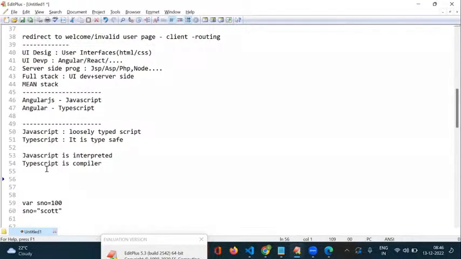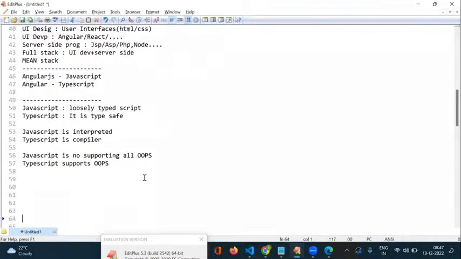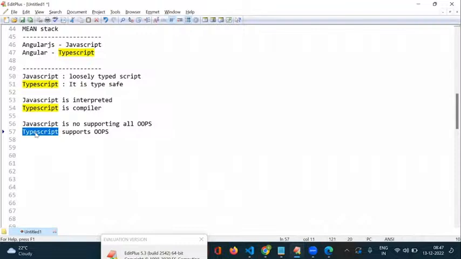Is it clear? Next one. JavaScript is not supporting all OOPS concepts. TypeScript supports complete OOPS concepts. That is one more advantage. In JavaScript, we can create classes and use inheritance, but if you want to work with polymorphism or overloading, these types of concepts are not possible. If you want namespaces, these are not possible because it is not supporting data types. So many OOPS concepts are not available in JavaScript. But TypeScript supports any type of object-oriented programming concept. That is the main point. Is it clear? It supports more OOPS concepts.